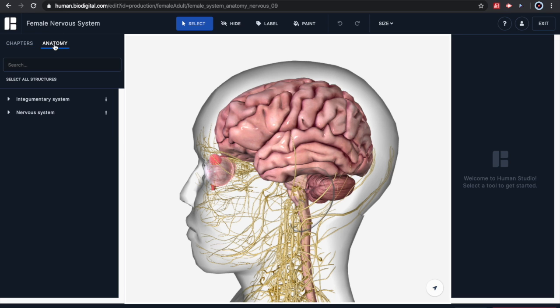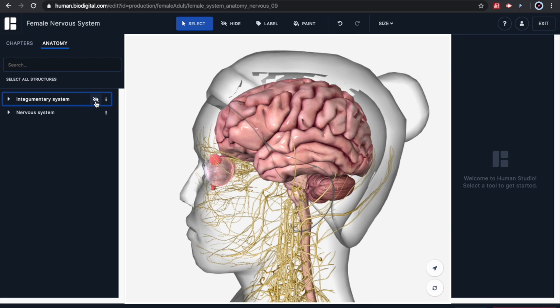So if you click on anatomy, you'll see we've got 2 different selection or menu bars. The integumentary is basically just showing you that we have an outline, so you can either leave it on or you can hide it. I think it looks a little weird that way, so I'm going to leave it on. And we also have the nervous system, so if you click that, it'll open it up and you can see the 2 divisions of the nervous system.